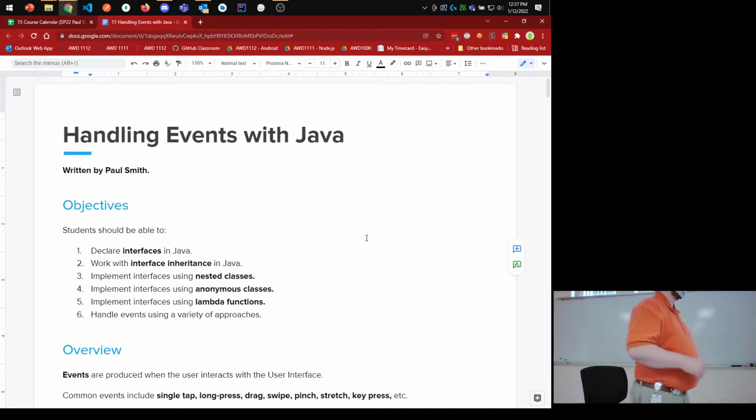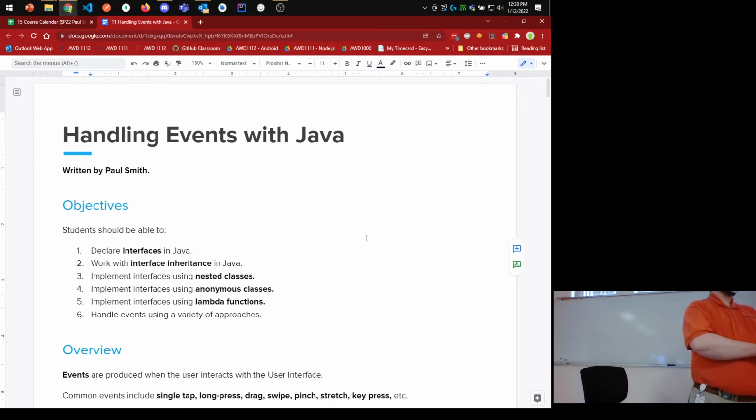Okay, so what I want to talk about here is get you to the point where you can do a few things. We want you to be able to declare interfaces. We want you to be able to work with interface inheritance and understand where that fits in. We want you to be able to implement interfaces using nested classes, anonymous classes, as well as Lambda functions, and then use those methods, that terminology, in order to implement and handle events in a variety of different ways, right?